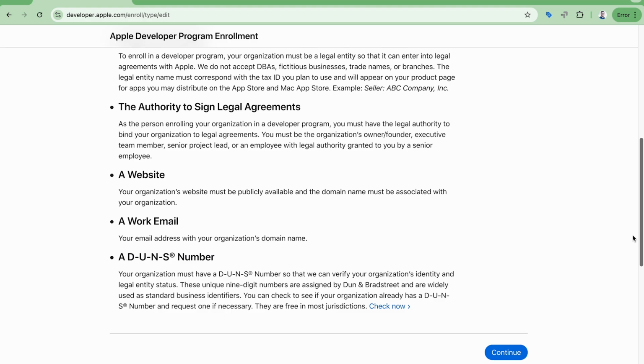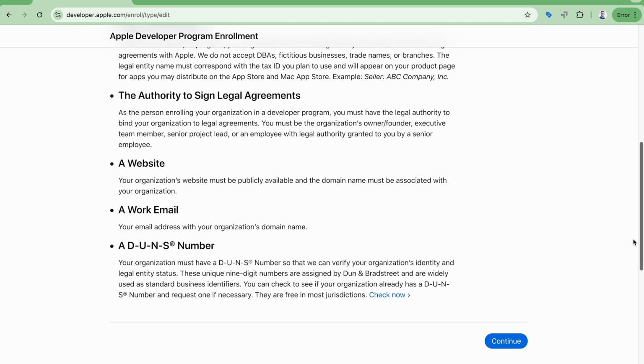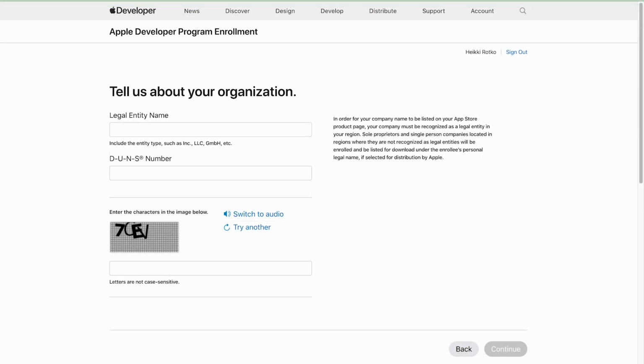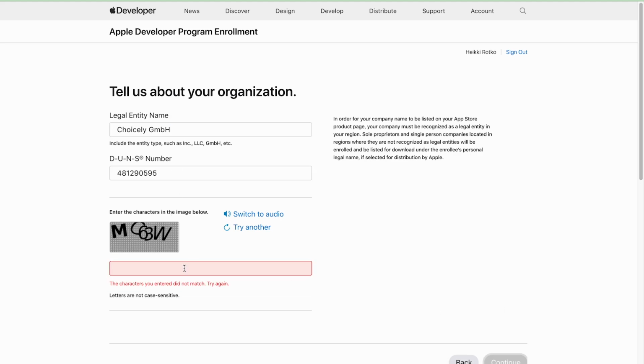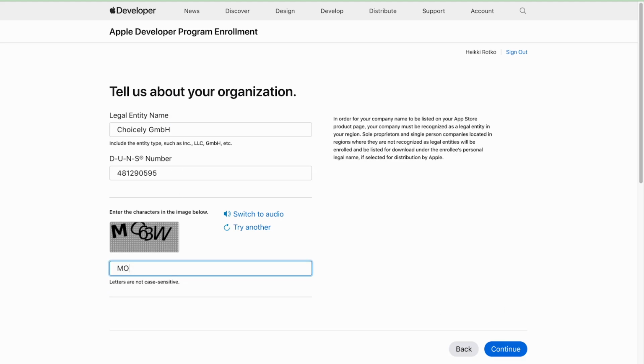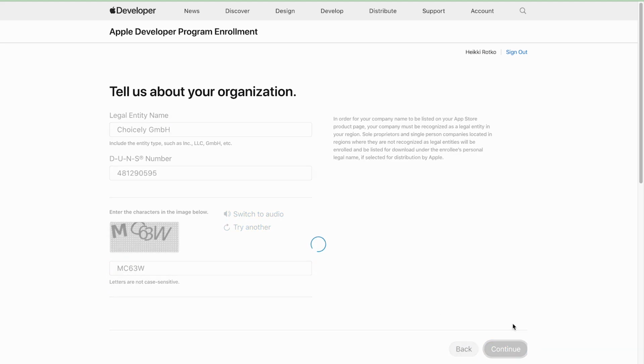Your organization needs to be a legal entity. You need to have the authority to sign legal agreements. You need a website and a work email with your organization's domain name, a DUNS number, which we took care of earlier. Click Continue. Now fill out the legal entity name of your organization and the DUNS number. Click Continue.